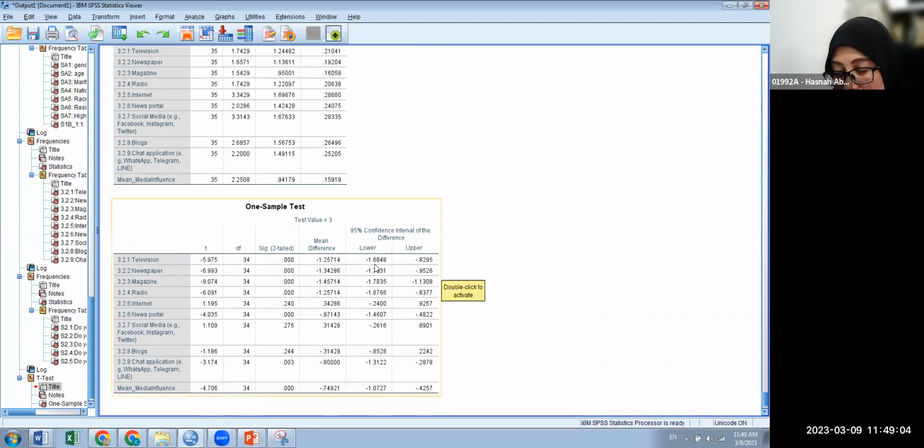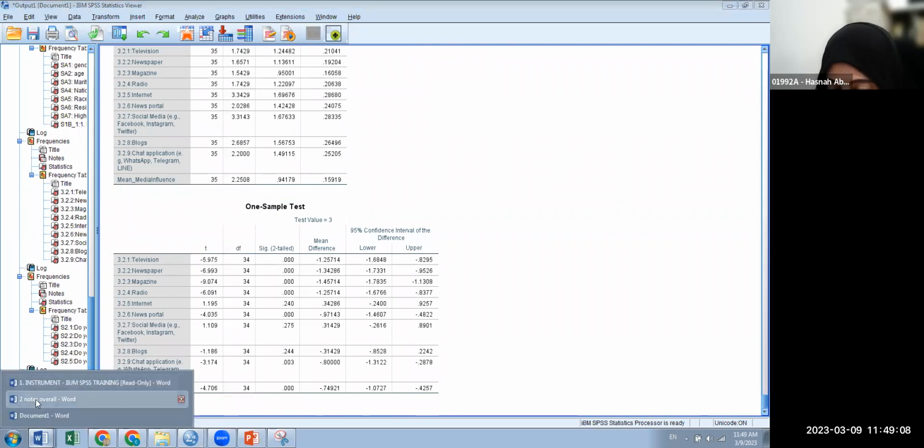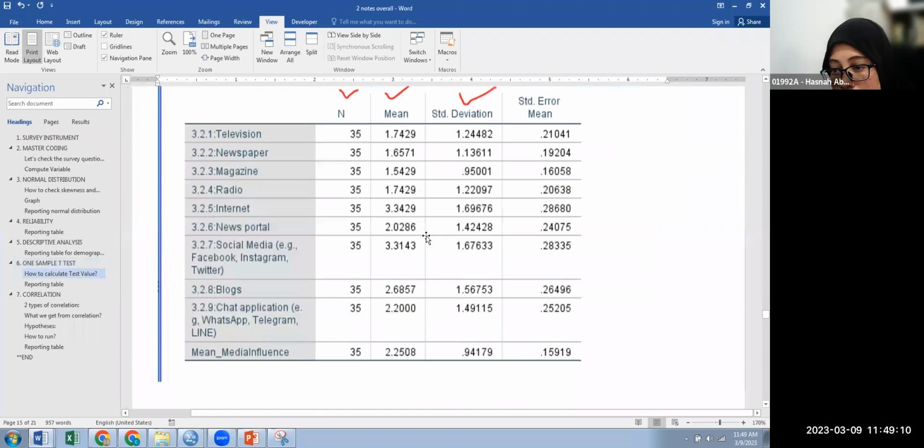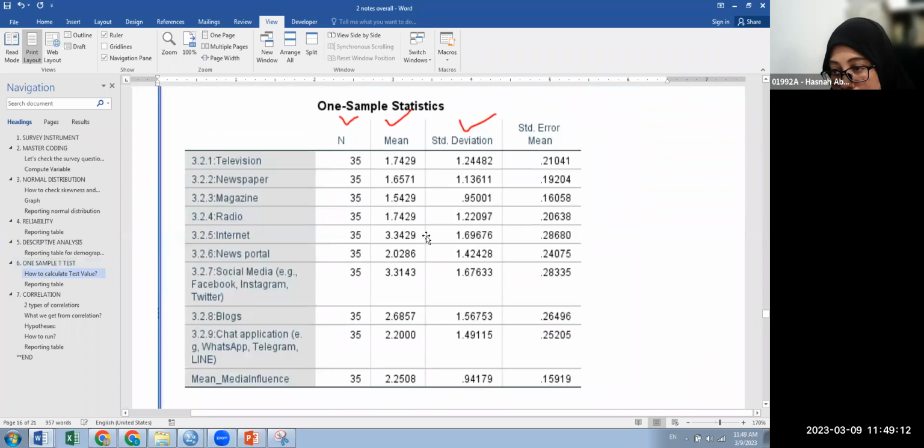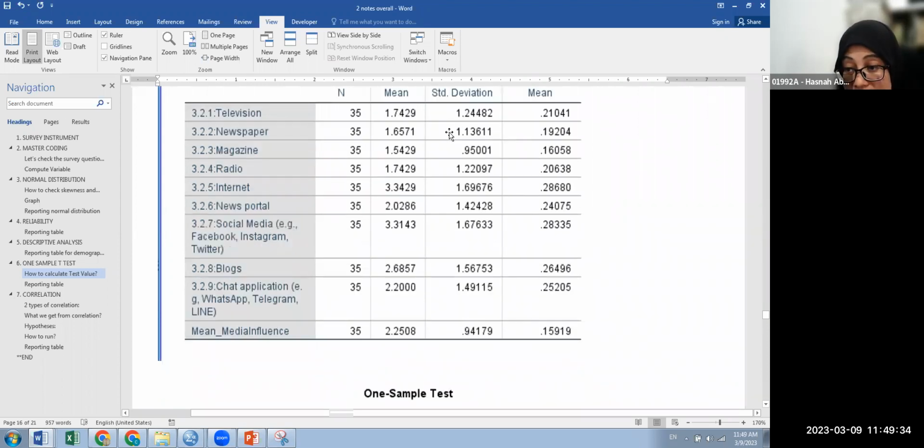What you need to check? Nampak macam blur sikit kan? Let me check whether I copy this one or not in the overall table. Okay, now it's here. I just copy and paste here for our easy discussion. Now we need to delete this one. We need to have N, mean and standard deviation, SD. But we are not going to report SD, we just need it there.